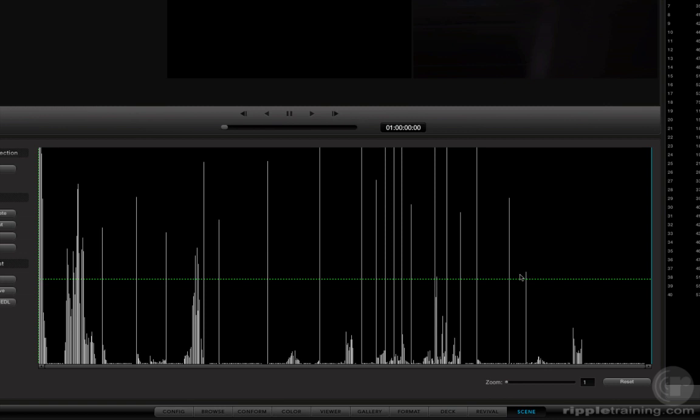Now, as you can see, this is a little bit messy. The height of each individual graph indicates the confidence that DaVinci has that that's actually a cut and not something like a swish pan or dissolve or something that could fool the system. These really tall spikes, those are almost definitely cuts. These really short spikes, those probably aren't. And this green dashed line lets you set the threshold of confidence.